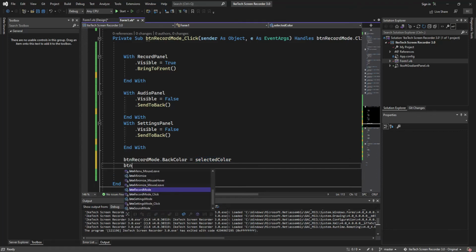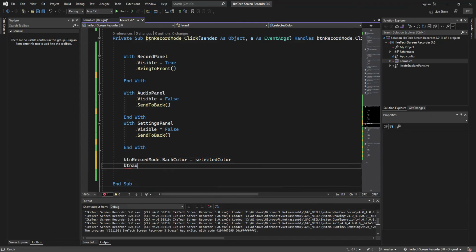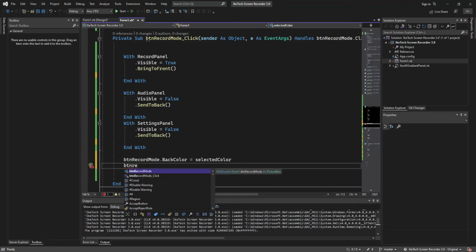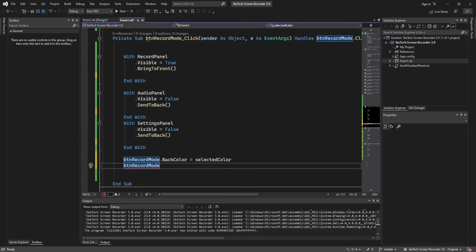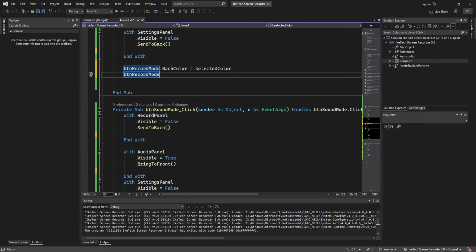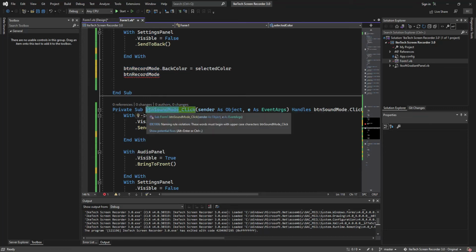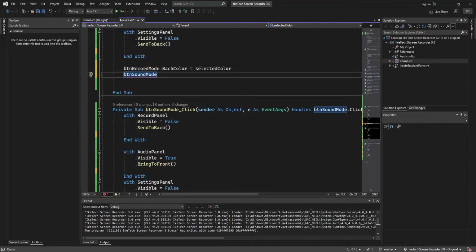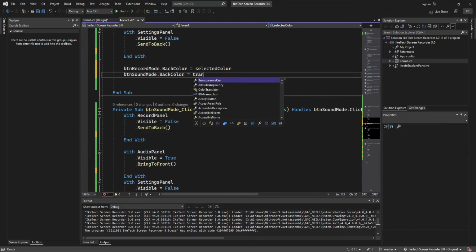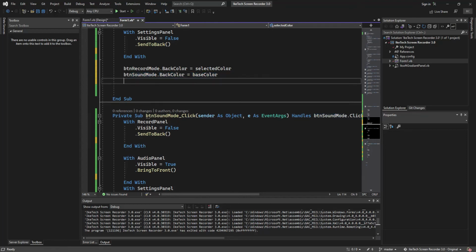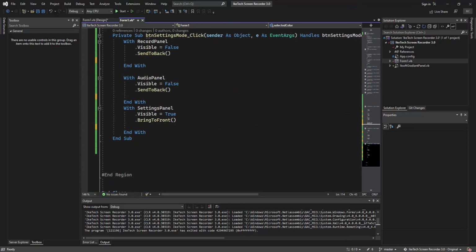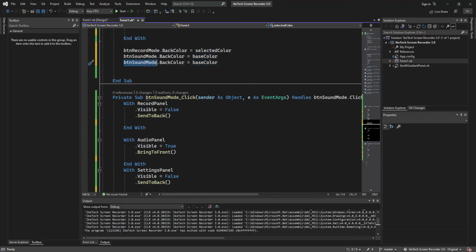Then we say Btn, that is the audio record mode, that is going to be the Btn sound mode, right? So it's just going to be sound mode dot back color should be the transparent. So it's just going to be the base color, right? Just like that. So I'm just going to copy this one more time and paste it right here, and that is actually going to be the settings mode. So I'm just going to say Btn settings mode, just like this.